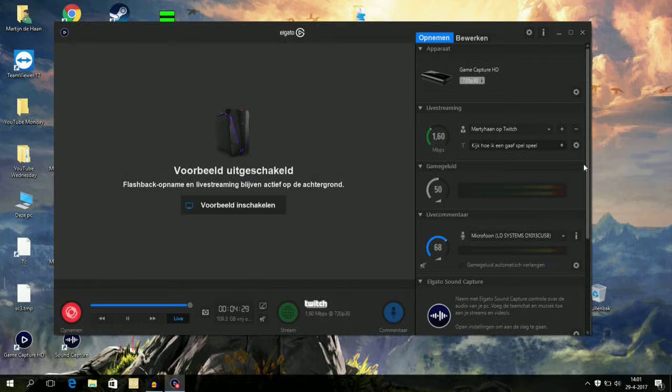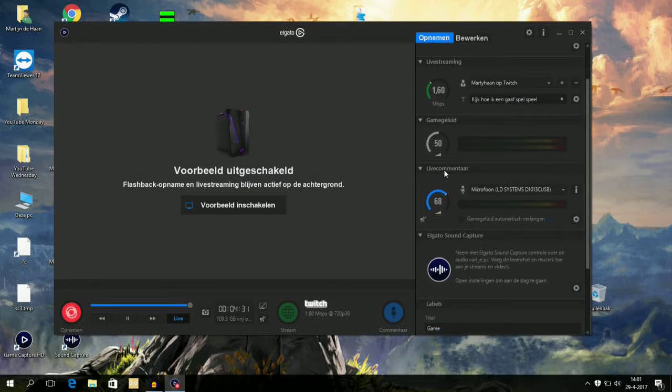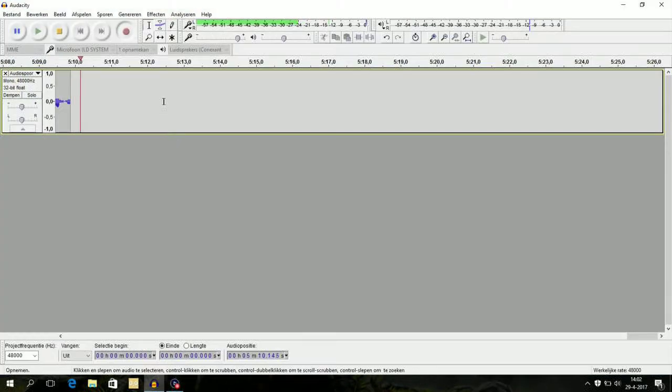Then down below you have your live commentary. Here you can set your own microphone. You have the internal microphone, which is just of my laptop itself, and my microphone is an LD System, which I'm using right now. I chose not to use this because I can't edit the game sound and my commentary apart. I can't edit them separately if you use it. So I record my voice with Audacity, which is down here.